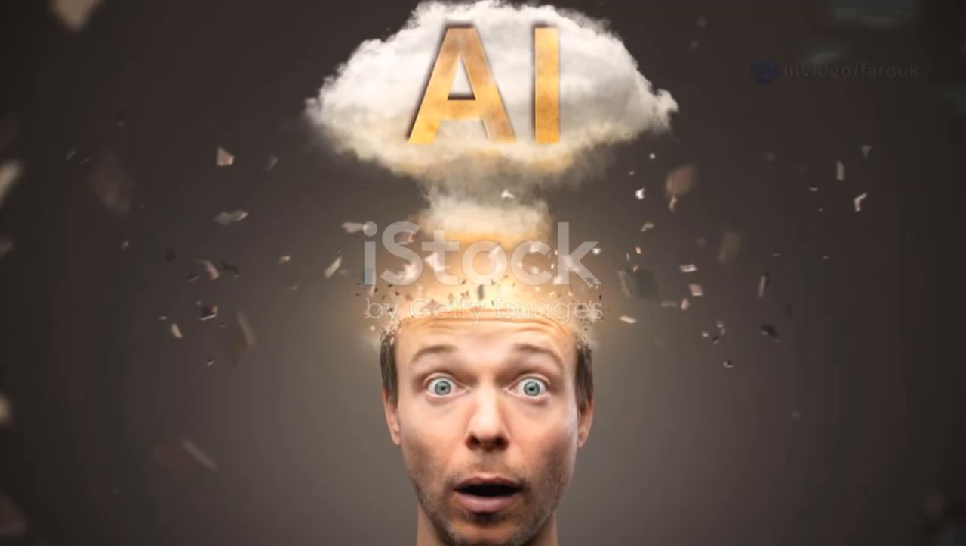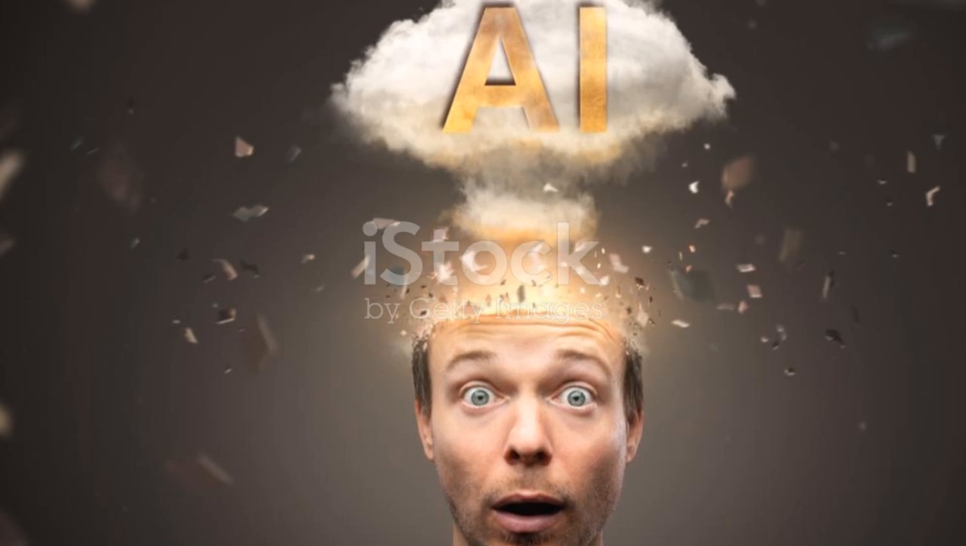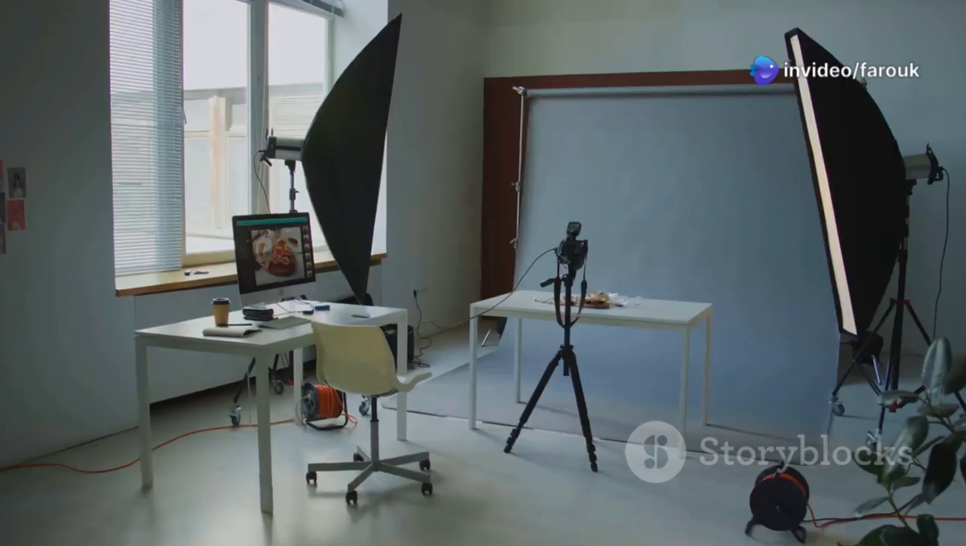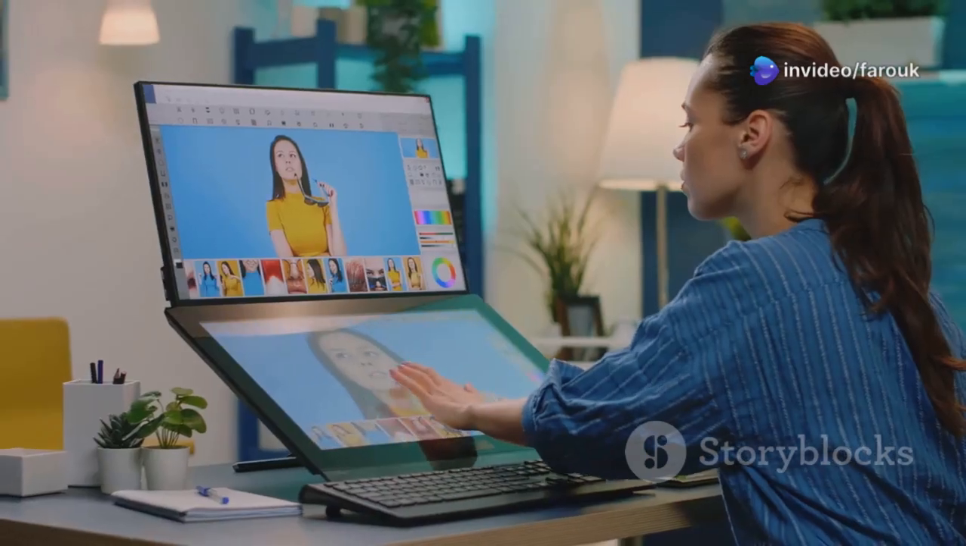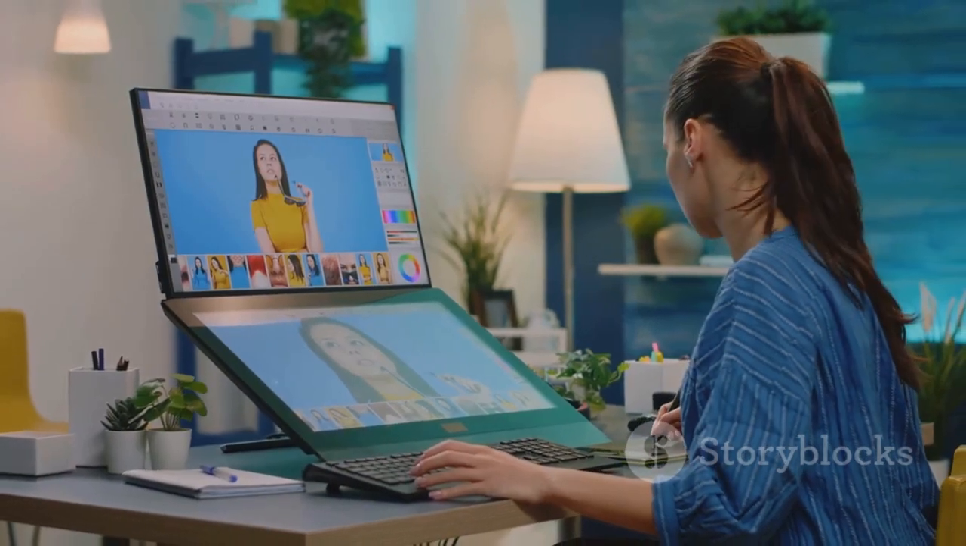Today we're diving into the world of AI portraits. Can you believe we can now make professional-looking portraits without even touching a camera? It's true! This technology is getting better every single day. We don't always need expensive gear or a physical studio anymore. The power to create stunning images is becoming more accessible to everyone, right from our computers.